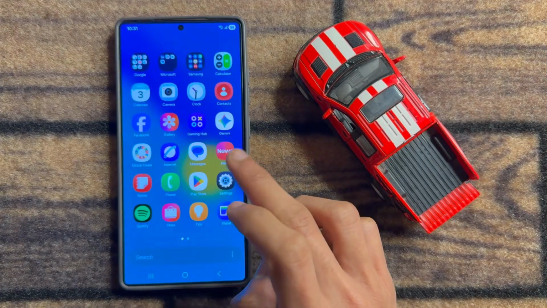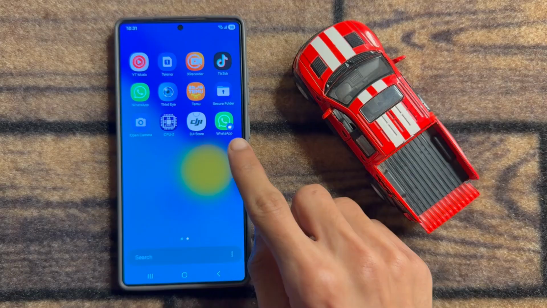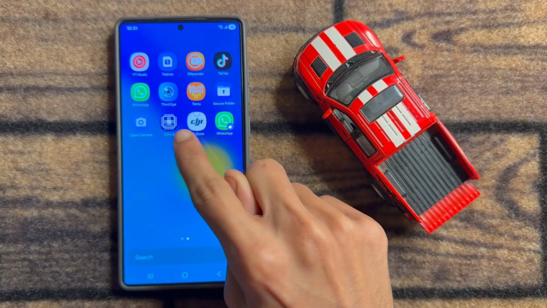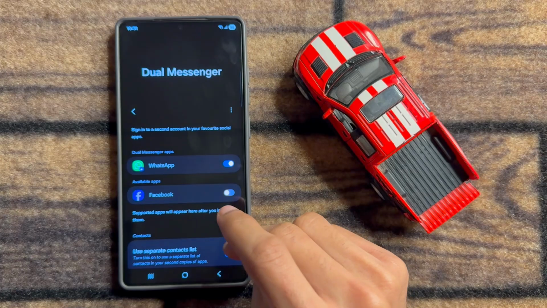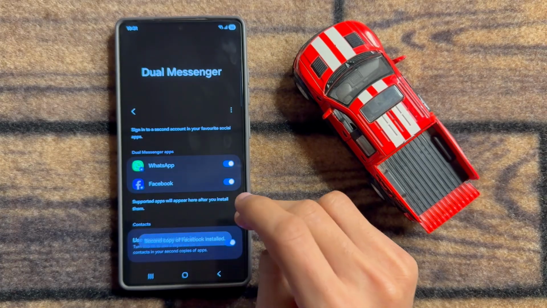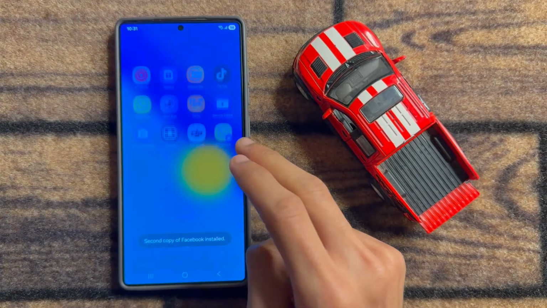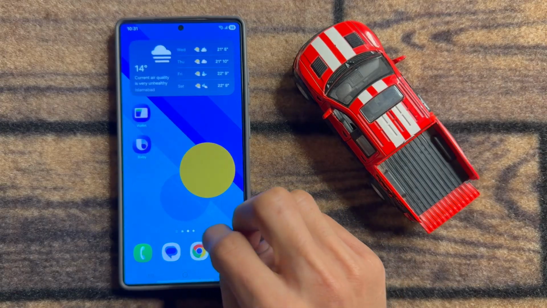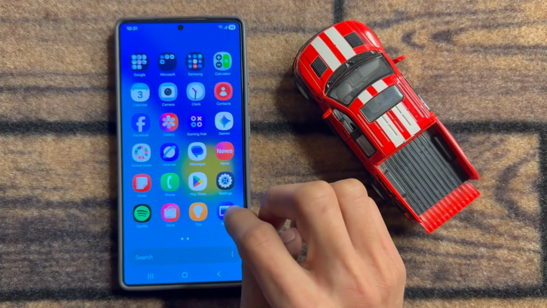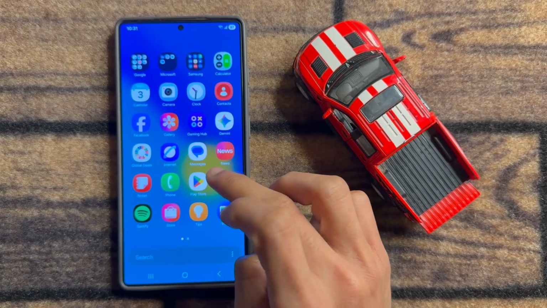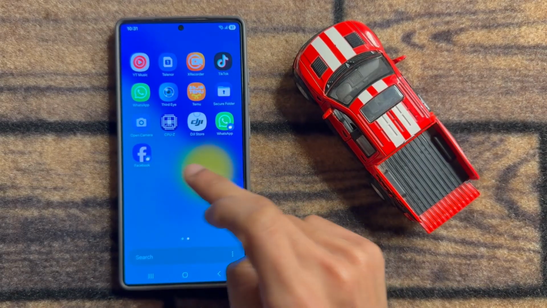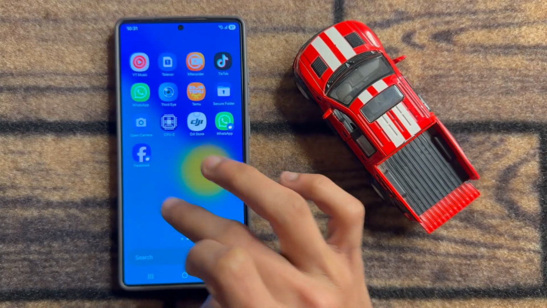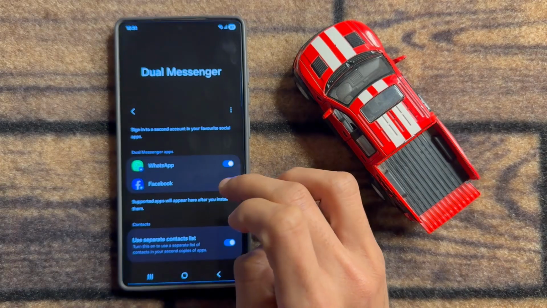After turning on this button, go back to the home screen. You will see WhatsApp as an app is there. Again, click on the messenger app and turn on this button. After turning on this button, you will see two apps here.